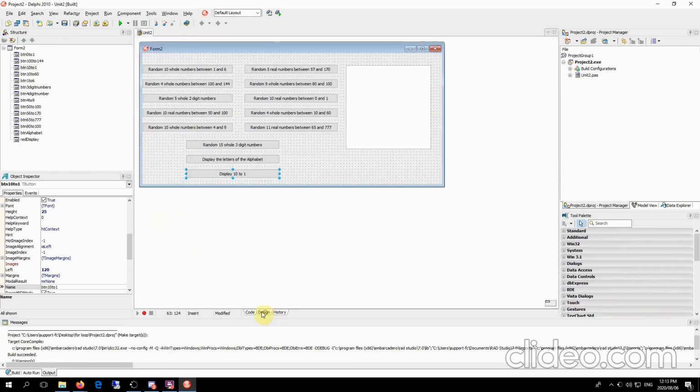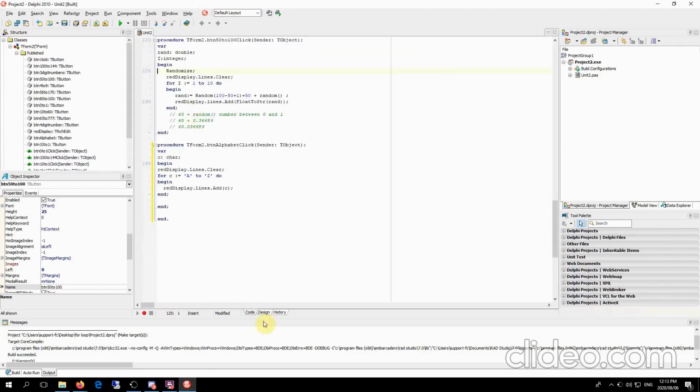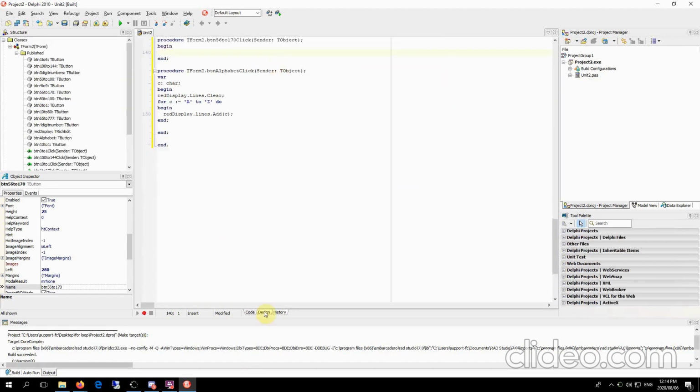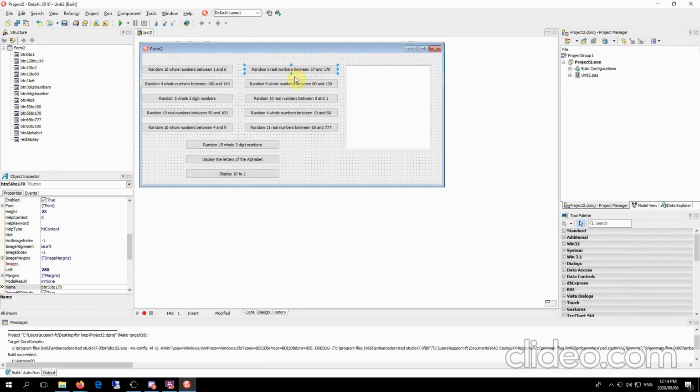So the next one here, what we want to do now is explain the function round. I'm going to implement that one into a button. So let's see, I just want to find, okay, random real 50 and 100. We did that. Let me explain it in this one. Random 10, nope, not that one. Random 5 real numbers between 57 and 170. So real numbers, obviously a double with a decimal.